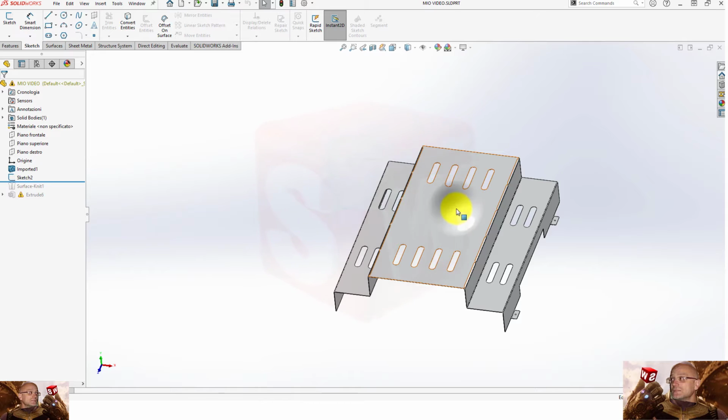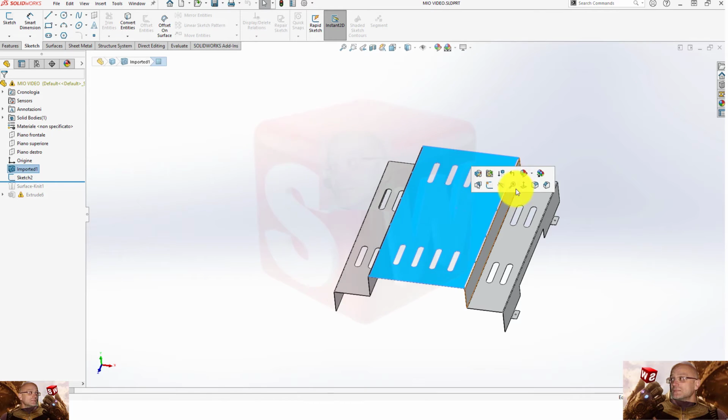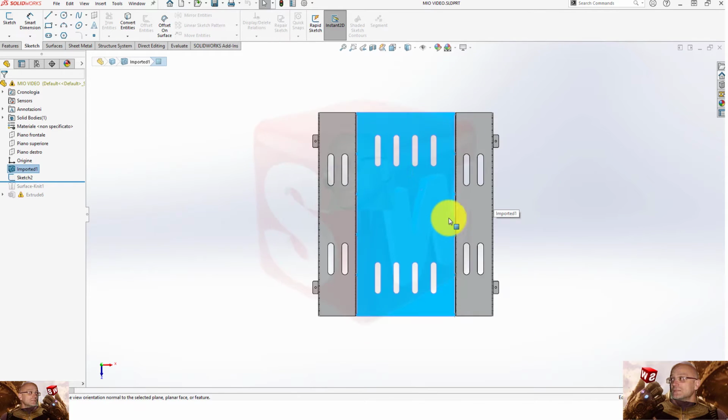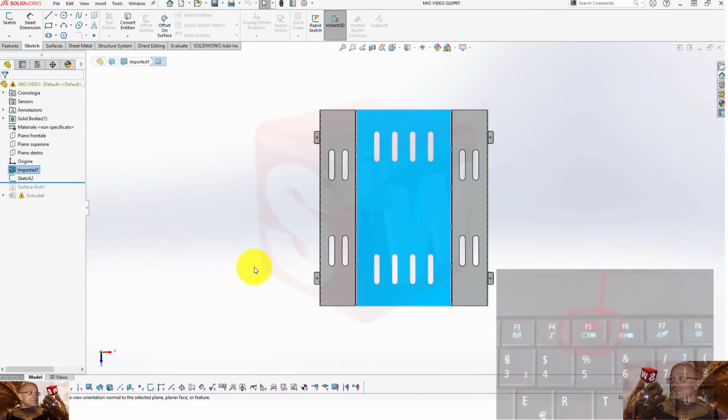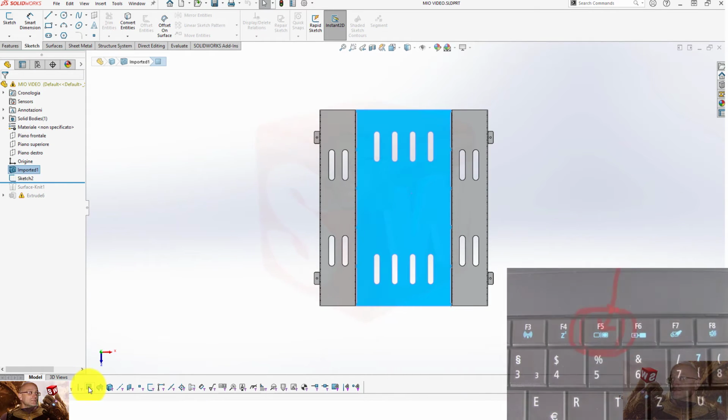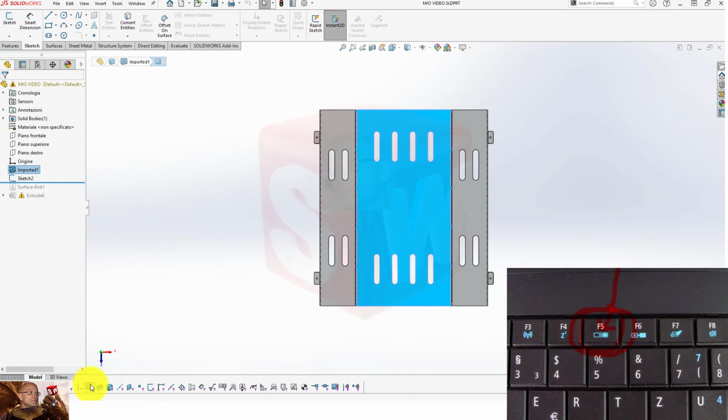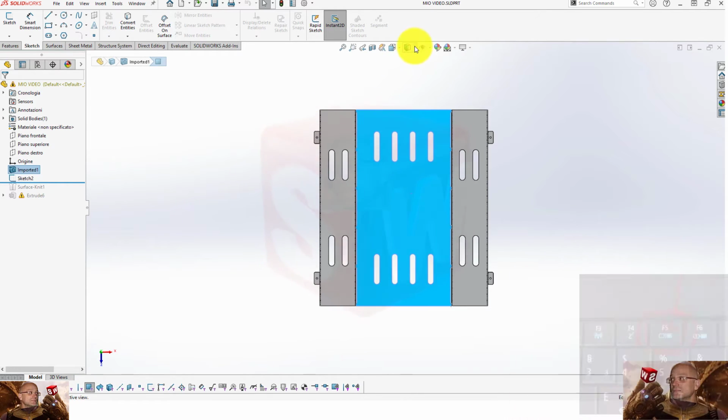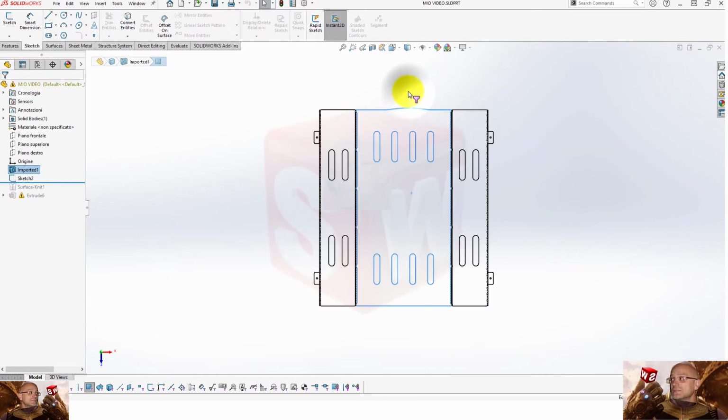So I put this one in the normal direction. I push the button F5, and I choose this one, filter faces. I click here, in hidden line visible.